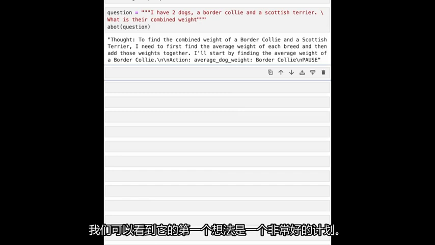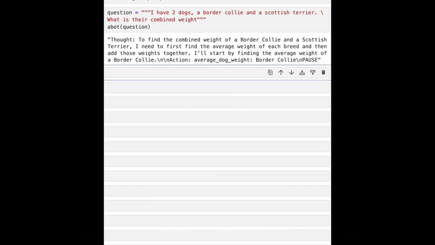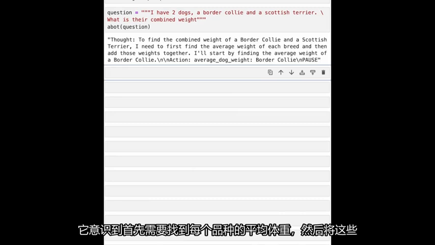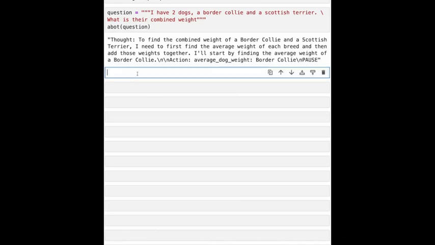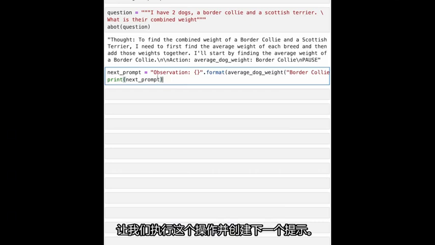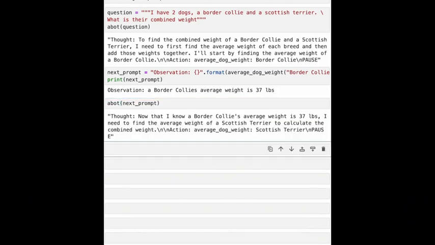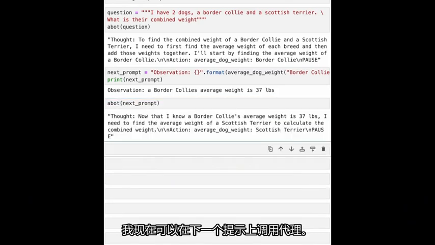We can see that its first thought is a really good plan. It realizes that it first needs to find the average weight of each breed and then add those weights together. And so the first action that it takes is calling average dog weight with border collie. Let's execute that action and create the next prompt. I can now call the agent on this next prompt.